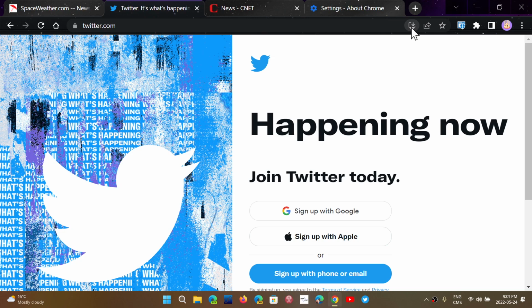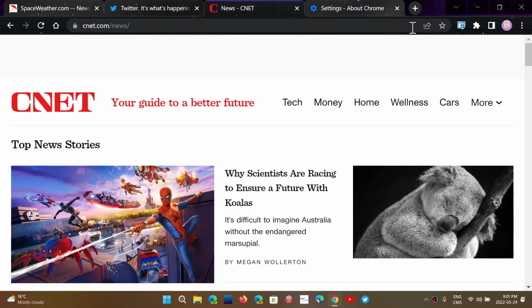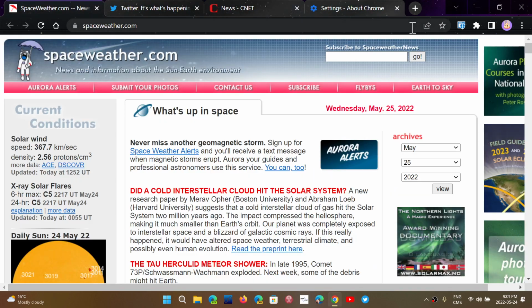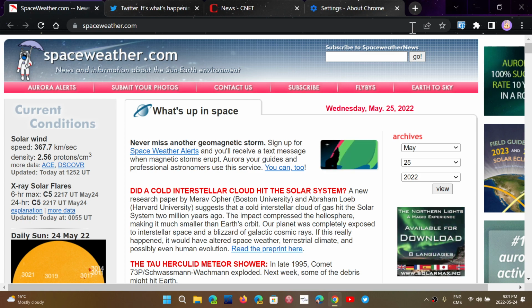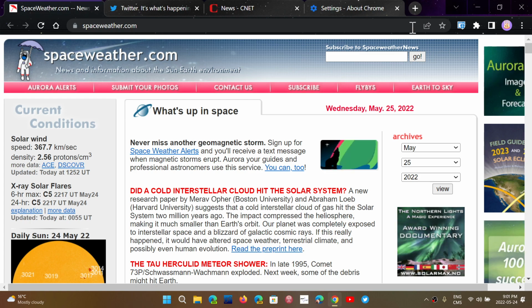There's a new way now of going through the tabs with keyboard shortcuts. You can use Control-Shift and then use the page up or page down buttons to move through the different tabs in Google Chrome. So that's pretty much the front-facing basic features.